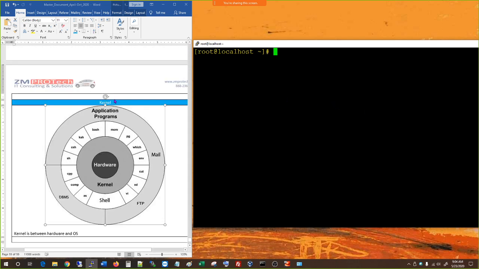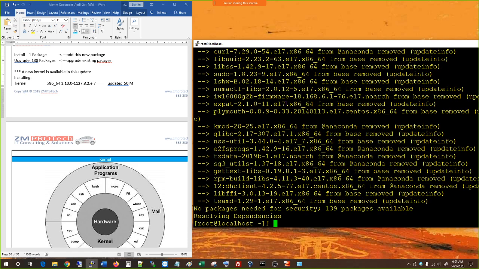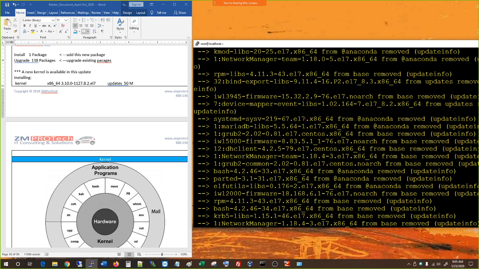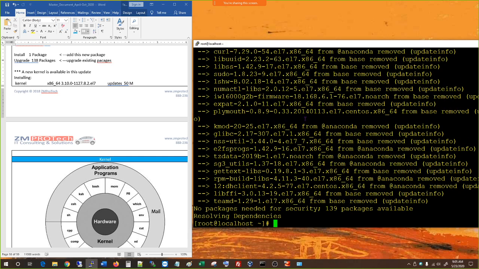One other thing before this: I'm going to show you if you want to just do the security updates, you just type yum update, then you type hyphen security. Okay, it says no packages needed for security. 139 are available. So what it means is the security packages are up to date here. No packages are needed for security here.